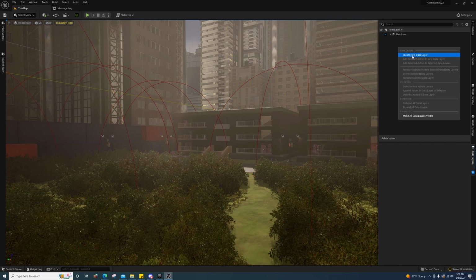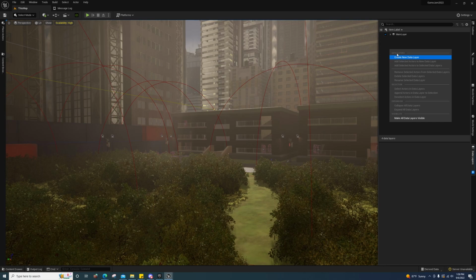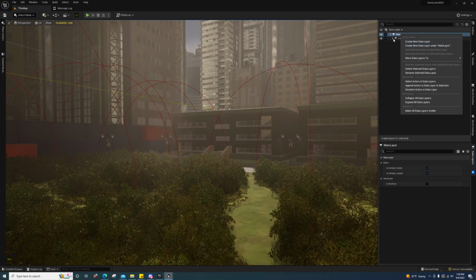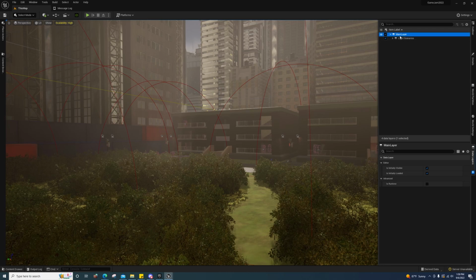Yours will be empty. You'll create a new data layer by right clicking in this empty space, and you'll name it. And you can create a new data layer under that data layer. If you want multiple data layers, you can tree them together. I only had one, lighting scenarios.